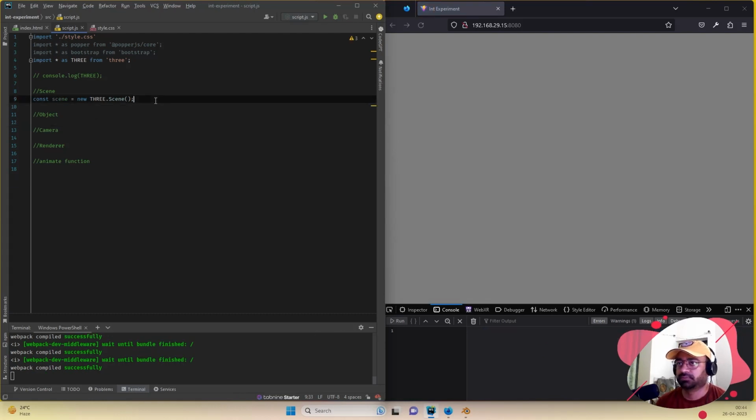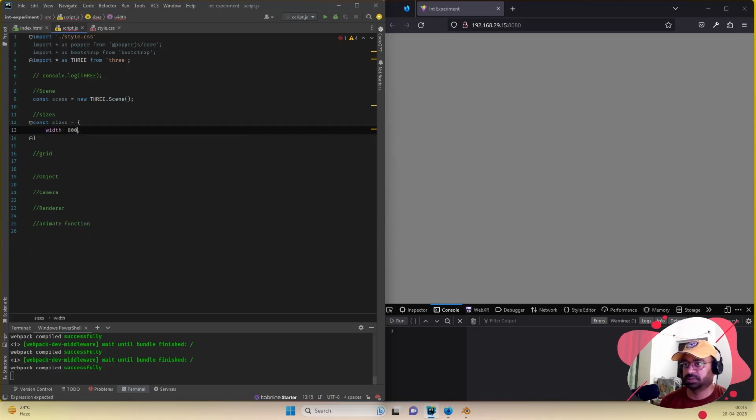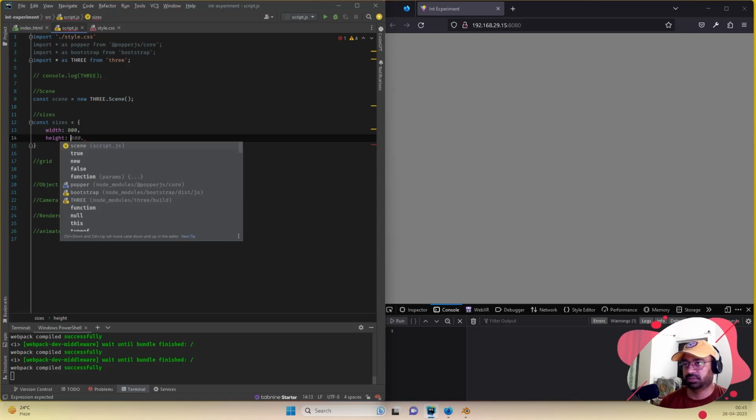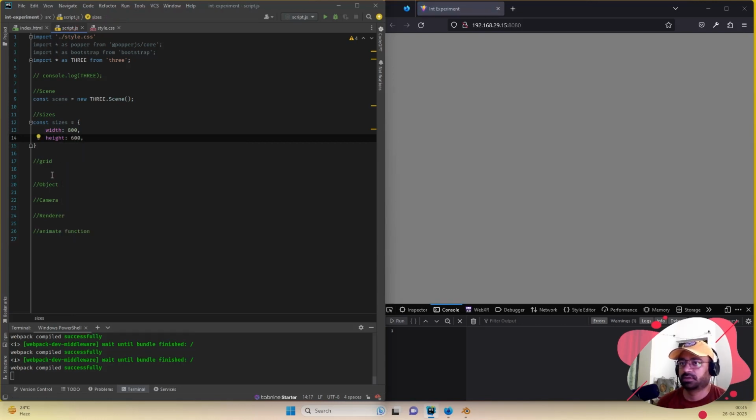Now I'm going to add a grid here. So first of all, sizes. const sizes, I'm going to create an object, width 800, height 600. Okay, now let's add a grid.